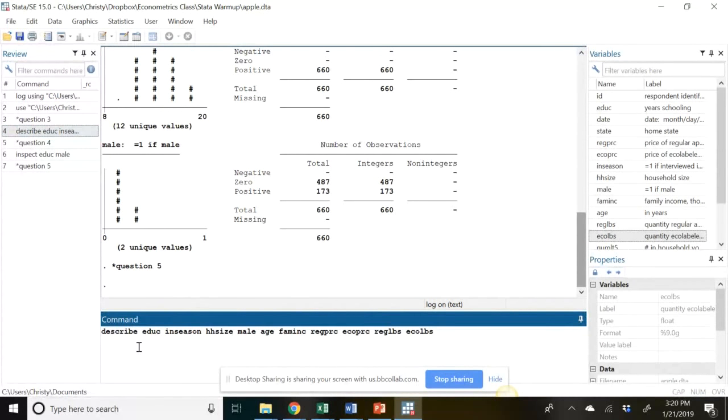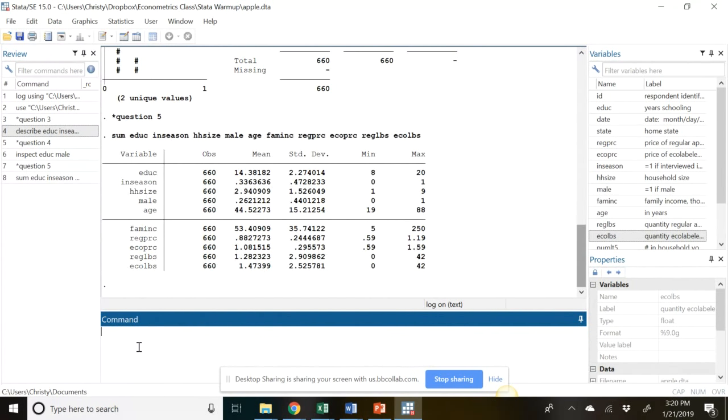So I'm just going to replace describe with summarize. In fact, you really only have to type sum because that's the shortcut or abbreviation for summarize in Stata. So sum followed by all these variable names. This is what the basic summarize command gives you: the variable names, the number of observations, the mean for each variable. So the average years of education is just over 14, the standard deviation, and then the minimum and the maximum values that each variable takes on.